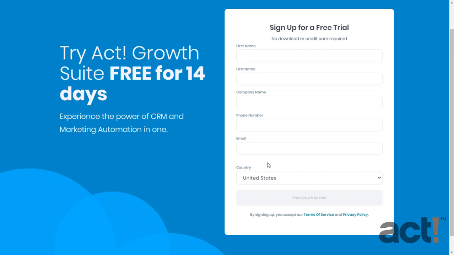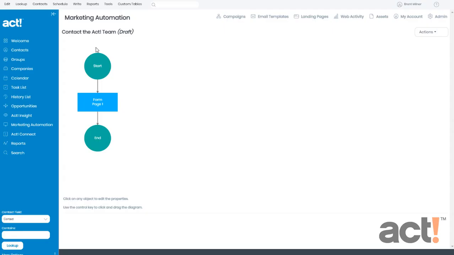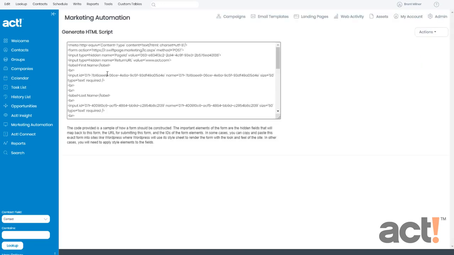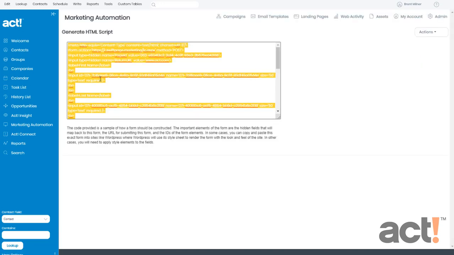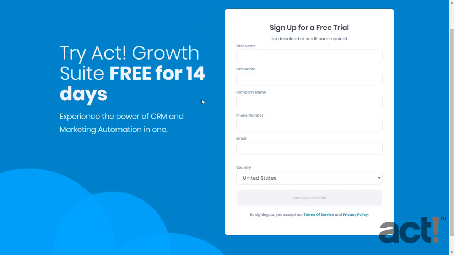The next step that I need is to get the HTML script for my landing page, which I would then copy onto this page of my website. So to do this, from the workflow screen of my landing page, I'll go to my Actions menu and click Generate HTML Script. I should now copy all of this HTML script and then deliver that to the web developer for my site, instructing them to paste that script onto this page somewhere, which will then enable this landing page to capture the data on each form submission.